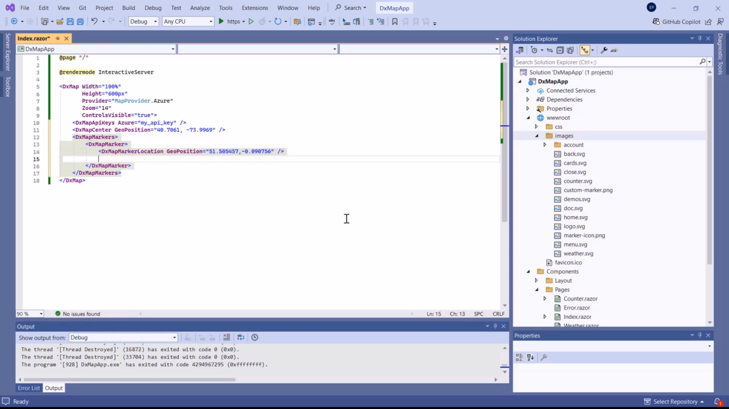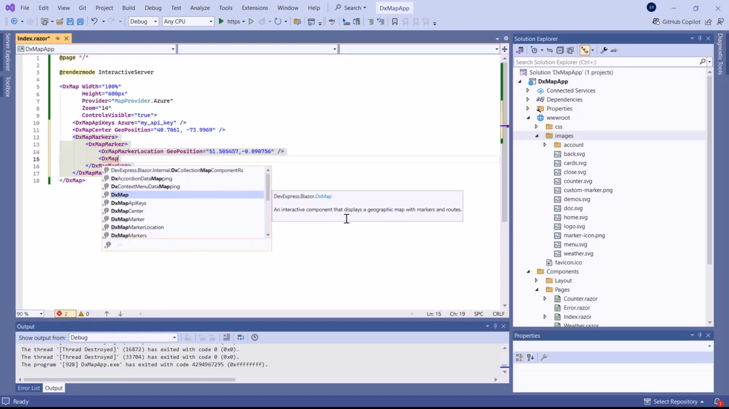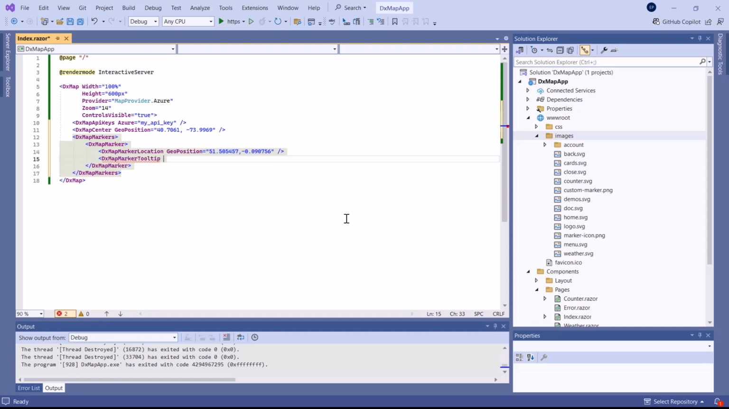I also want to create a tooltip for my marker. I declare a DxMapMarkerTooltip object and specify the tooltip text. In default configuration, tooltips are hidden until a user clicks markers. I enable the visible property to initially display the tooltip.